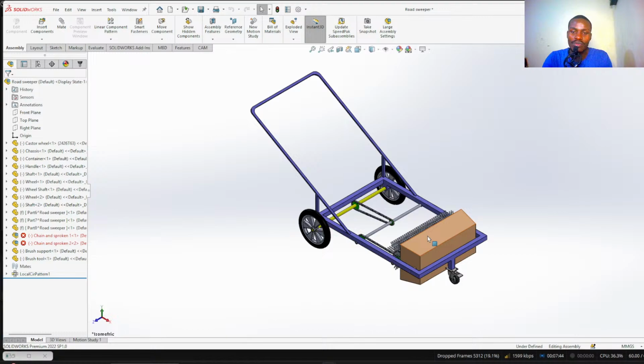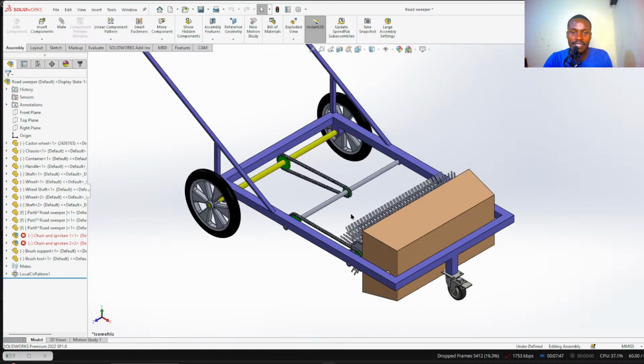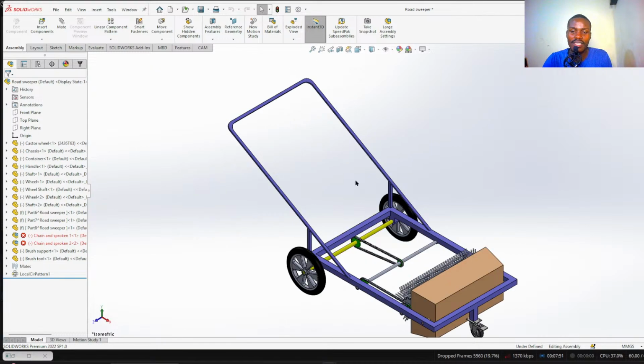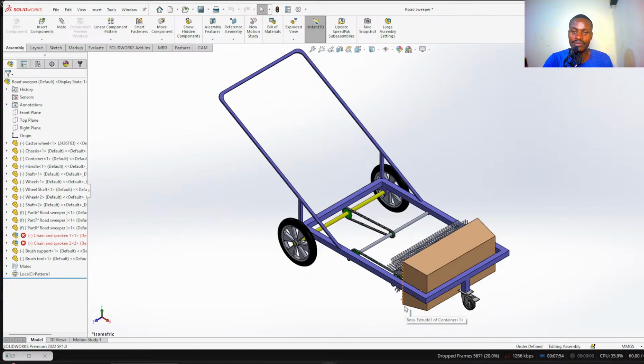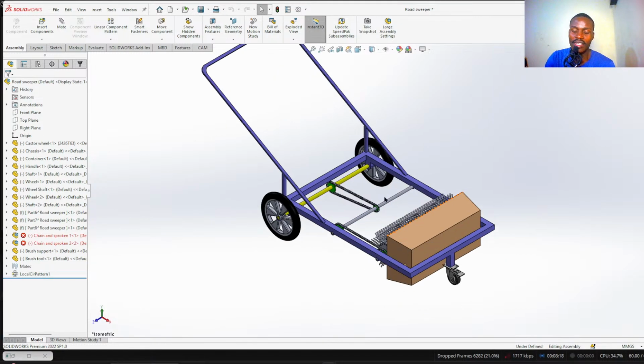So if you are a student and you are planning to do a project, this is the best project for you, especially those who are doing diploma. So one feature you can add on top is water. You can add a water tank on top and then connect some pipes so that after sweeping the road, you can sprinkle water and do mopping. So those are some features that you can add.